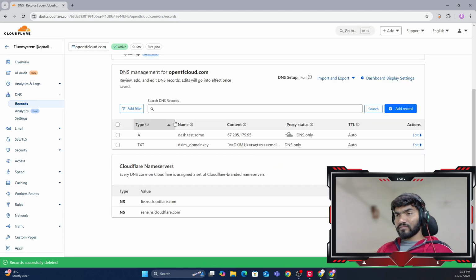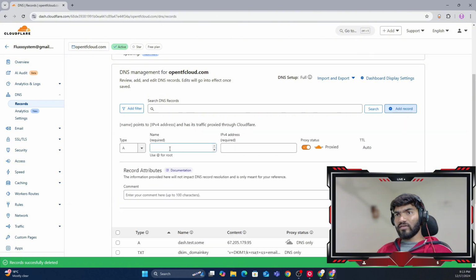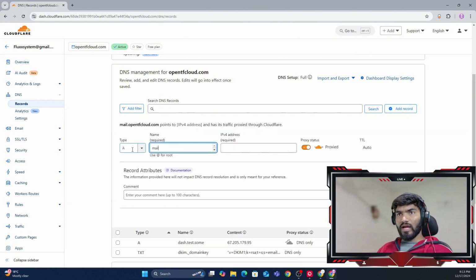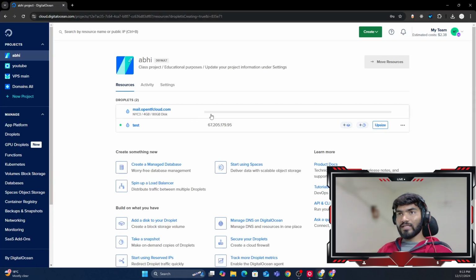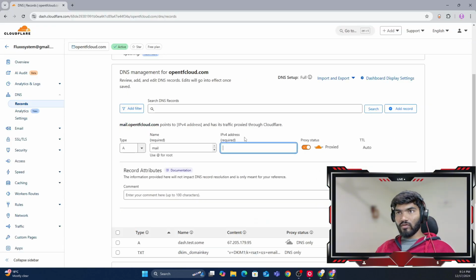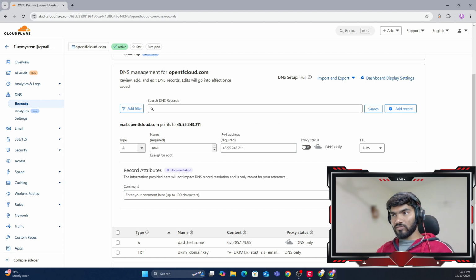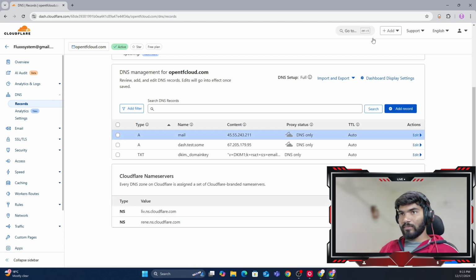Nice thing. Okay, so the next thing we need to do is create one record, which is mail, and it is going to be an A record. Can you see it is auto-completing mail.opentfcloud.com, and here we need to add our IP address. Right now I don't have the IP as the server is getting created, so let's wait for some time. Okay, we have the server IP ready also. Let me copy it, go back and paste it right here. Let me turn off the proxy, otherwise it will create issues. So let me save it. Okay, so we have the server IP ready right here. The next thing we need to do is SSH login.